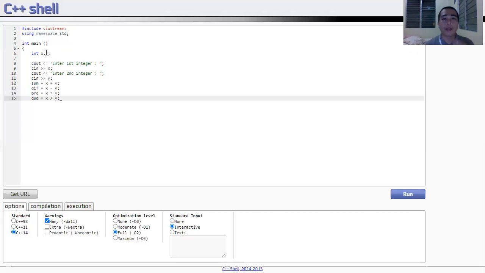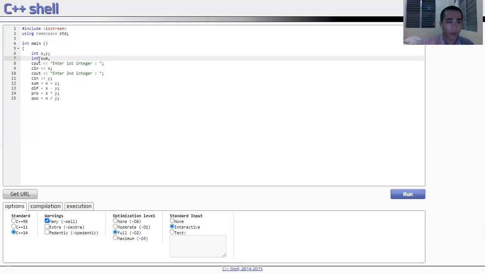Now we will be having problems again. Why? Because sum, difference, product, and quotient will be storing data, and we haven't declared them yet. So of course we have to declare them also. You can use any variable names you want, like a, b, c, but I'm using sum, difference, product, and quotient so that I can easily distinguish them. This is important, especially when writing long programs.